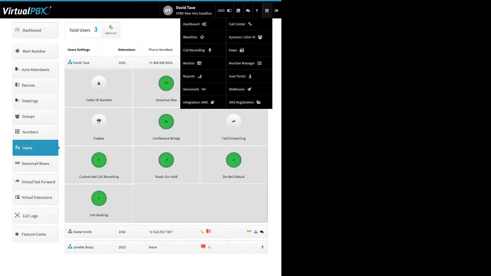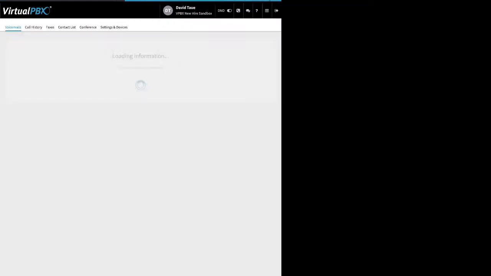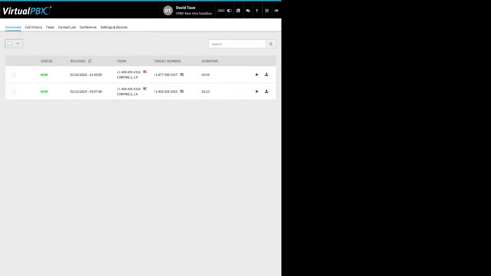Also, up here on the menu icon, you can always go to your user portal. And when you do so, it defaults to your voicemail tab. So you can play back your messages, you can download them. Little box here, if you put a check mark, you can change its status. All right, so that's the other way to manage your voicemail box.